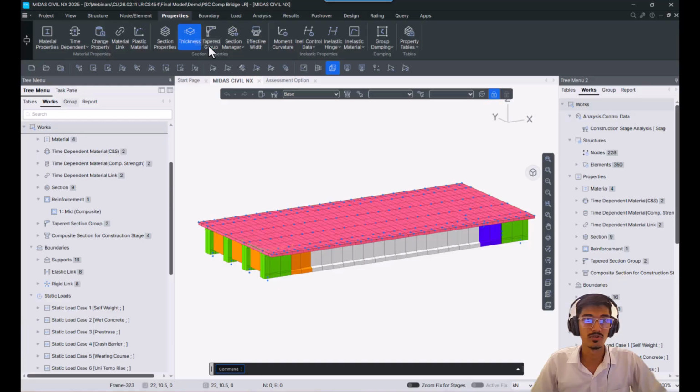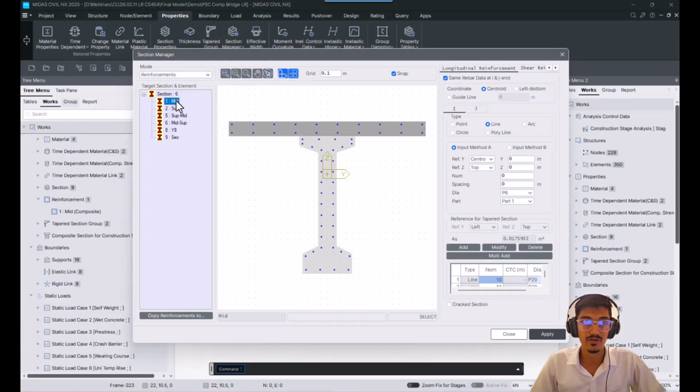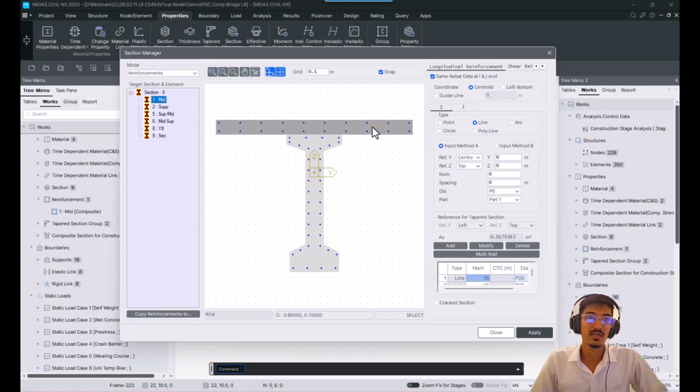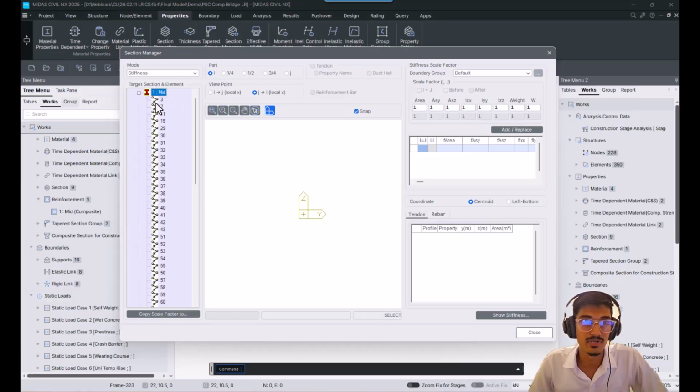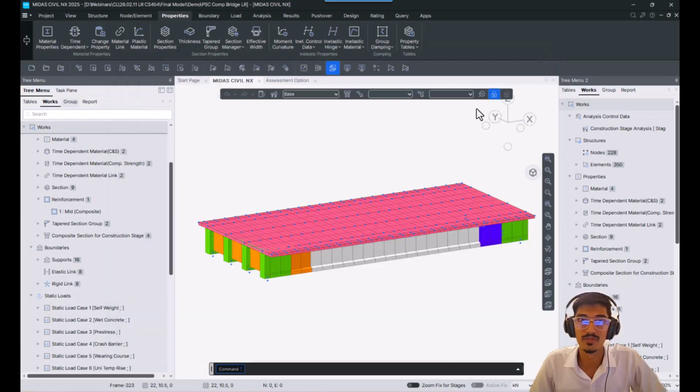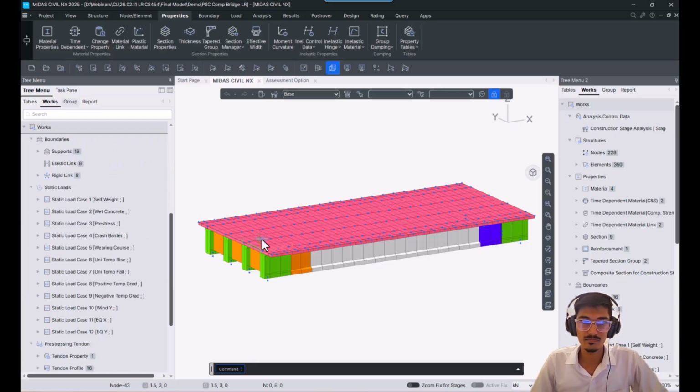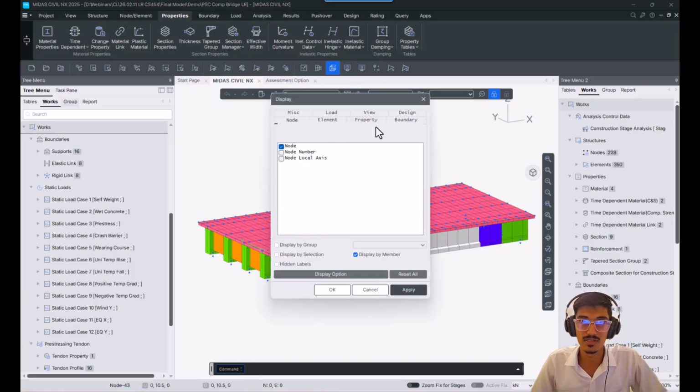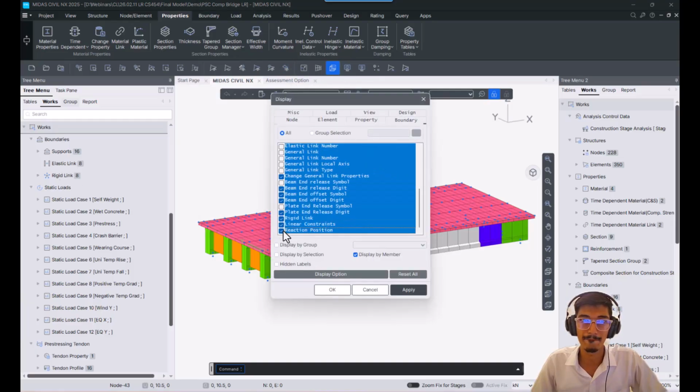Just to show the reinforcement, we'll go to the section manager reinforcement, and we have provided the reinforcement for the mid section. And if you want to see the tendons as well, let's just click on any one of these for now. Let's check the tendons and the reinforcement bars. It is going to show the exact position of the tendons as well as the rebars. After this, to see the loadings, or rather the boundary conditions first, let's activate all the boundaries.